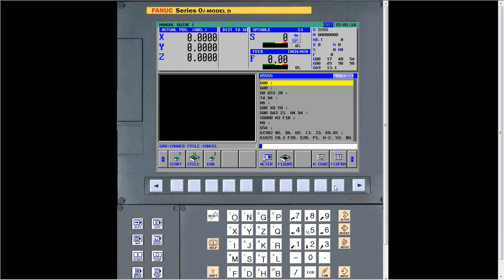Well, that's certainly fair enough, Jody. And then to wrap this up, this last question. Can I just type something in manually in G-code and simulate it? Yes, that's one of the good things about Manual Guide i.